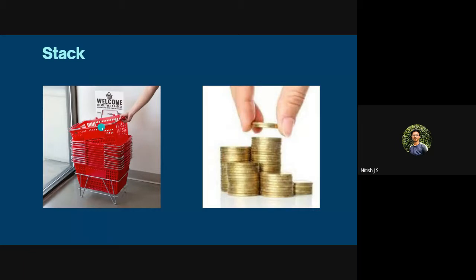How will you take the basket from here? Anyone? One after the other, and you can take it only from the top, right? So that is a stack. In a stack, you can insert and delete elements only from one end, and you can take only from the top. You can't take from the middle or bottom. That is what exactly a stack is, and the interface for this is last in, first out. You can even imagine a stack of plates also.